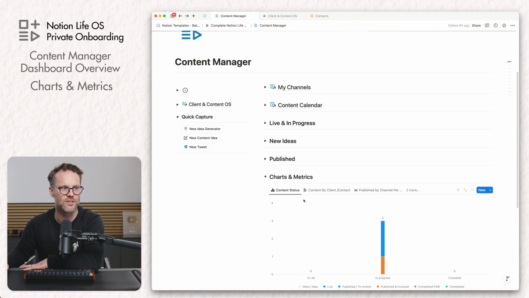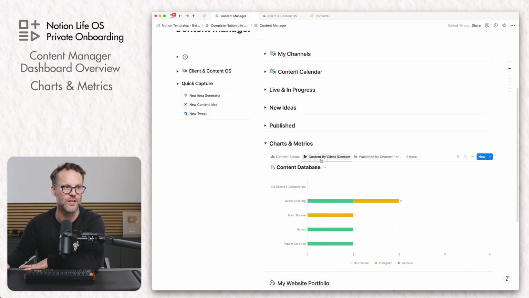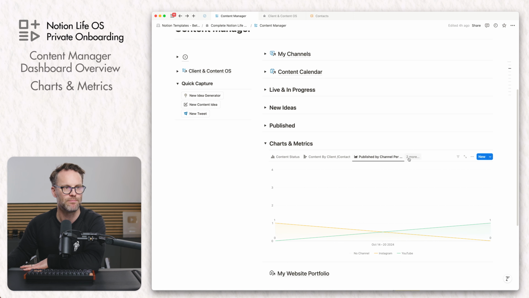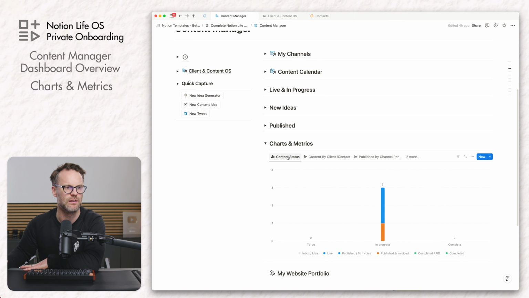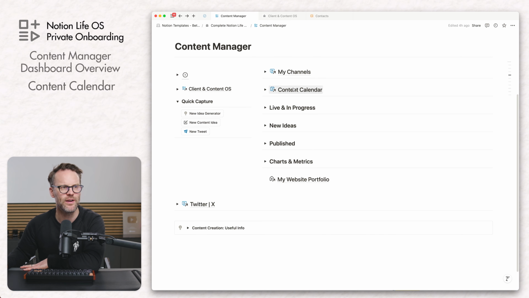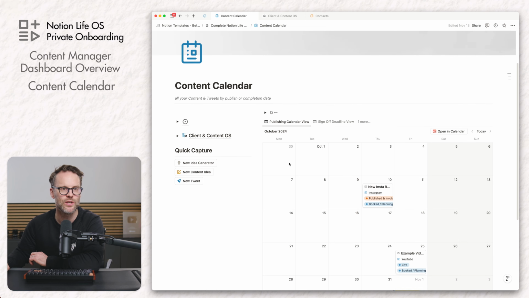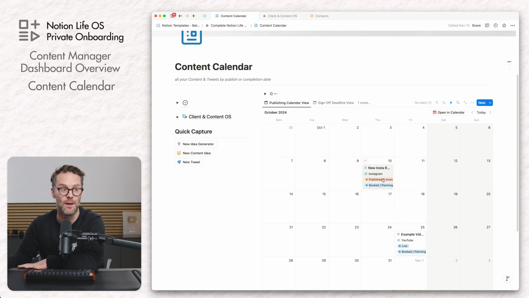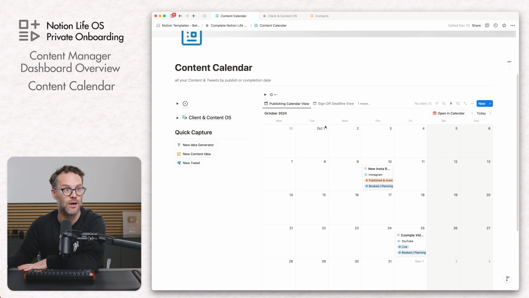And we've got a nice, as always, charts and metrics view. So you can see content by client. You can see published by channel. There's a ton of little views that I've created, stuff that's in progress, to do. And these are all very helpful. And finally, we've then got a content calendar, which allows you to view material that you're creating by date.